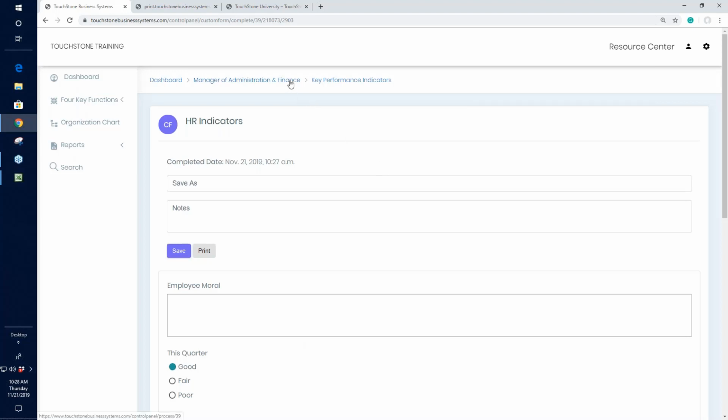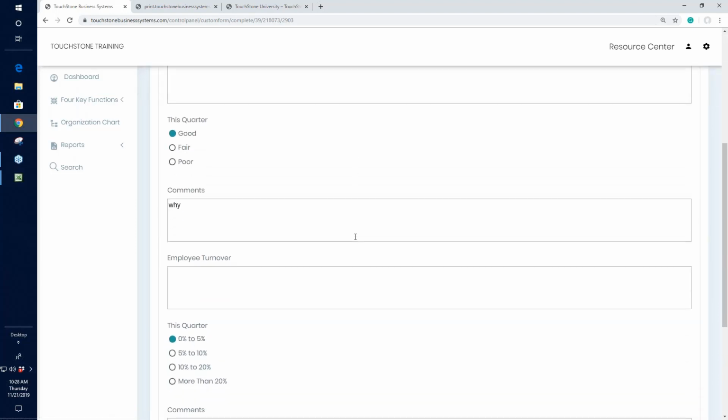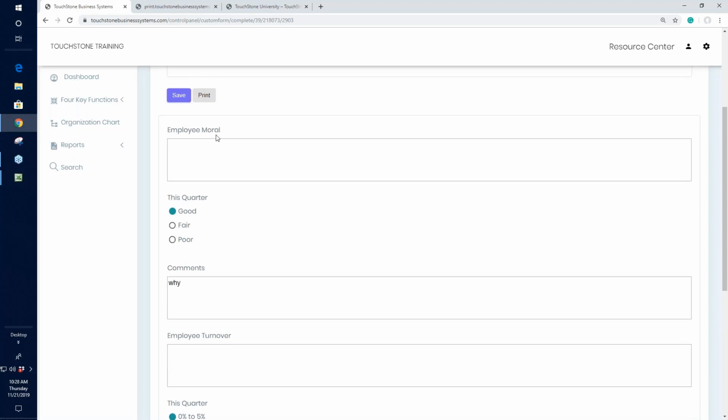The results of indicators like this, and this is just an aside, can be directed back to processes and the need for process improvement. So if employee morale is poor, then we can take a look at what are the reasons that are causing that and what kind of processes can we put in place to make it better. And this can be done all throughout the company. It's called continuous improvement.